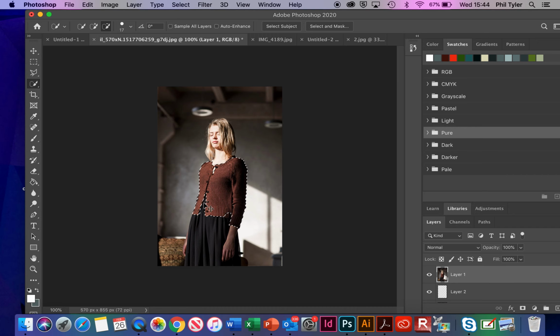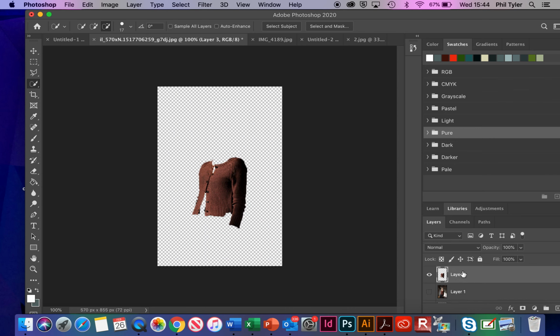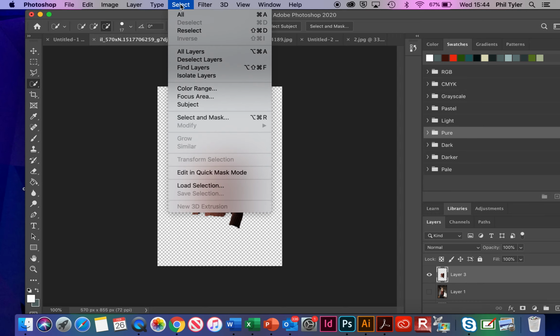What I'm now going to do is copy and paste. So what I've now created, if I turn off my background layer and the layer beneath that, is a jumper on its own. Now I've got this jumper on its own, so I'm going to go select, load selection.